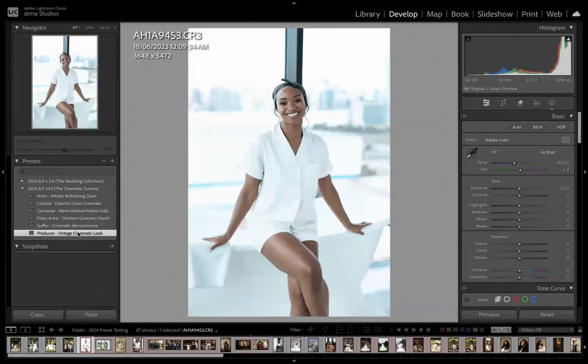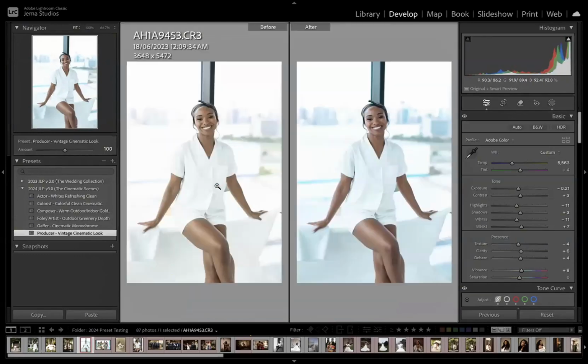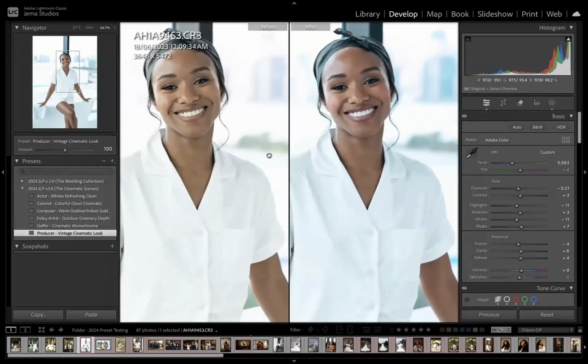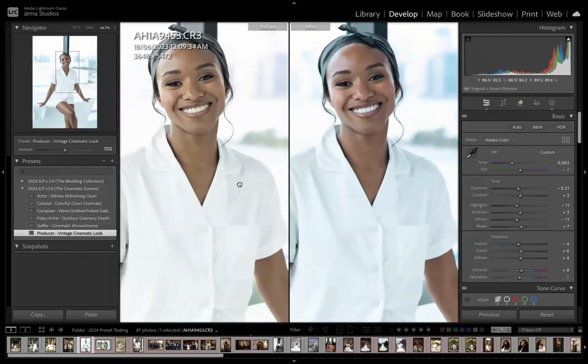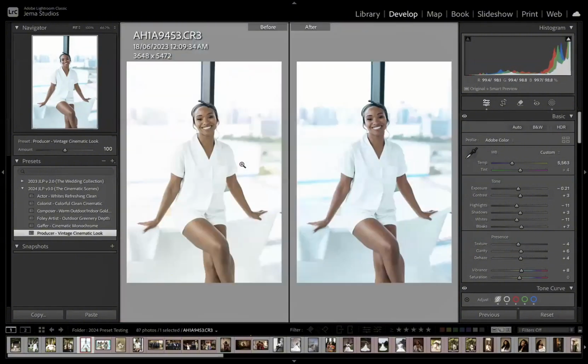Producer vintage looks great. All right. Yeah, except for probably maybe the skin colors. Let's see the before and after. I think it does something to the skin, right? That changes the hue of the skin a little bit, makes it feel a bit unnatural. So probably we can reduce the intensity of it, right?